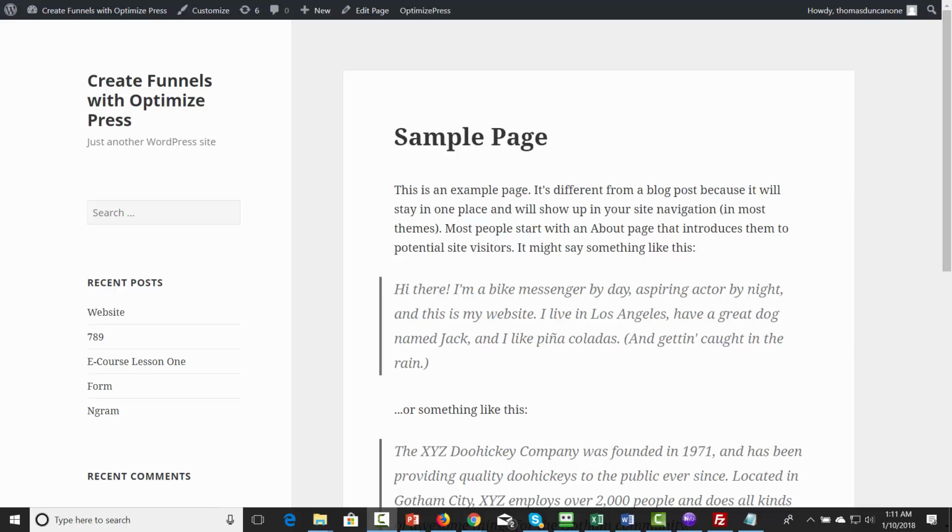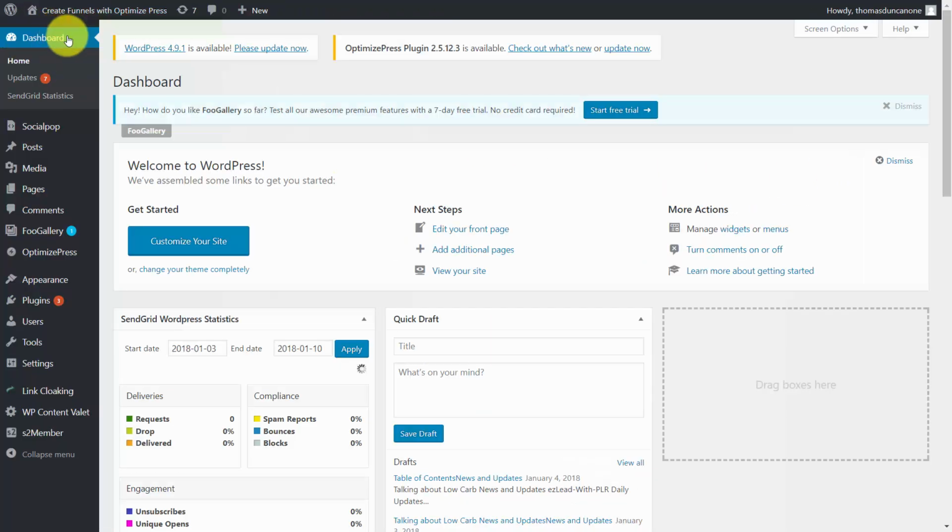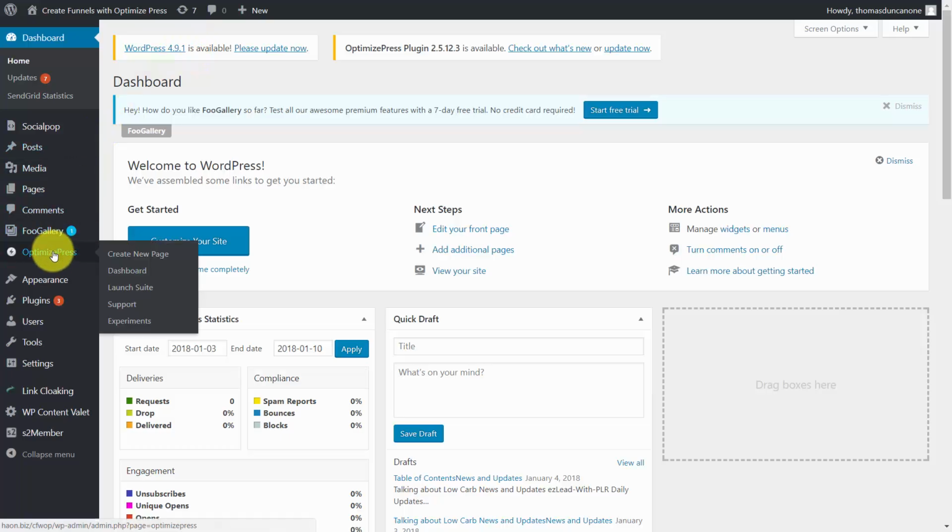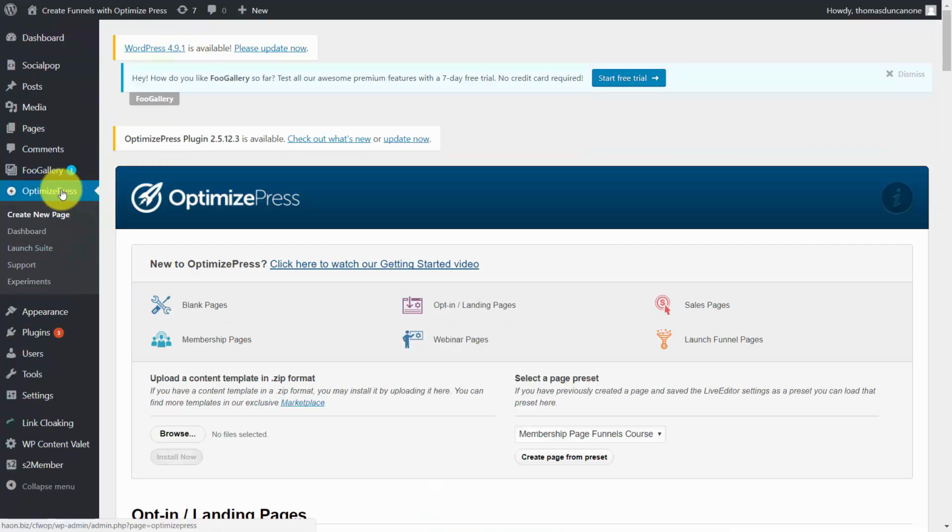Now, your page builder might be different, but you will want to check the instructions to find out exactly how to work with your particular theme or page builder. So let's go inside of this dashboard. And once we get there, we're going to go inside of OptimizePress. OptimizePress actually has its own menu and dashboard. We're going to go inside of the dashboard.